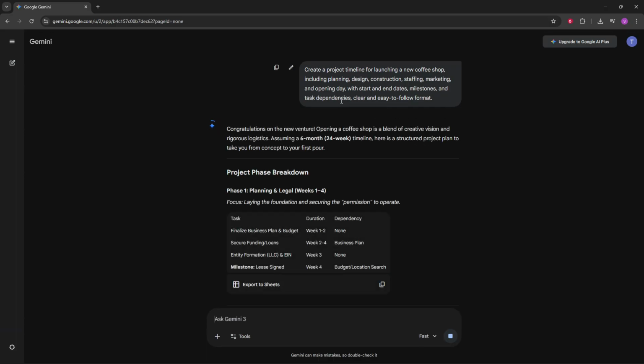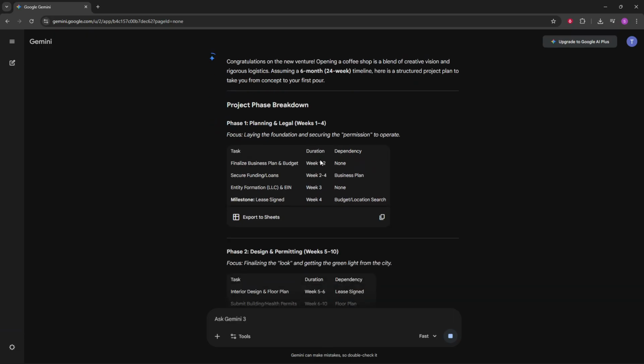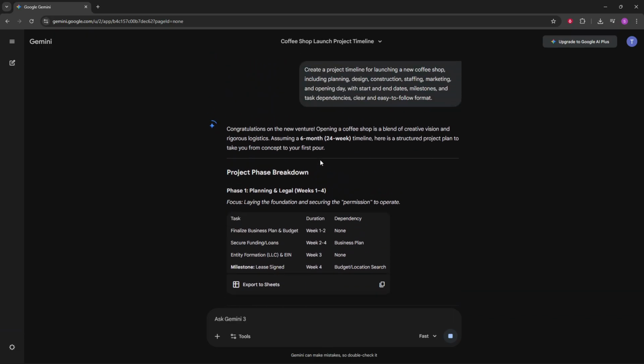An example prompt could be, create a project timeline for a 4-week marketing campaign with phases for planning, content creation, design, and launch. Include start and end dates, milestones for approvals and launch, and task dependencies. Present it as a table with columns for task, owner placeholder, start, end, and dependencies. Tailor the time frame, roles, and any fixed dates you already know.